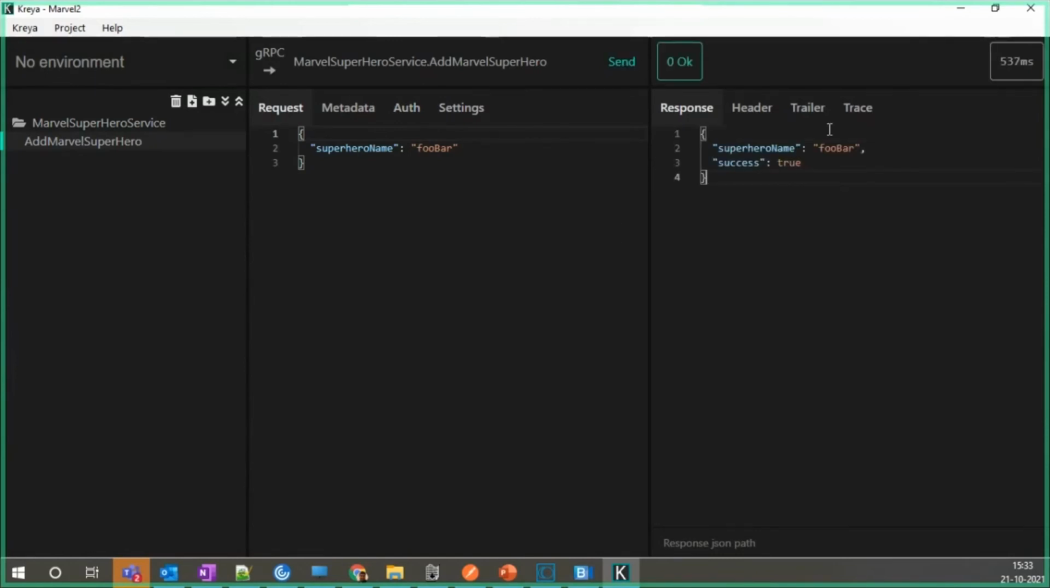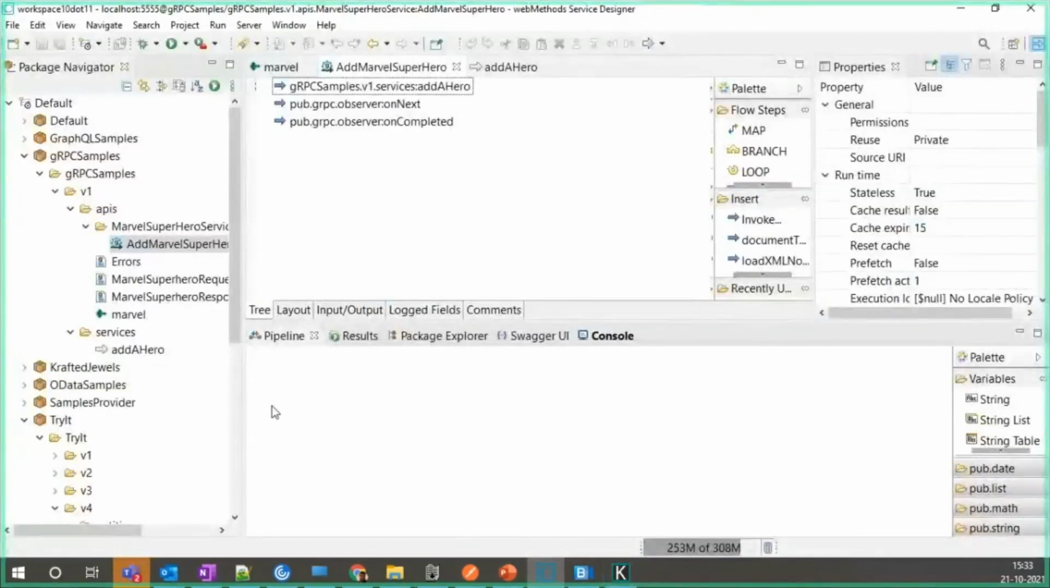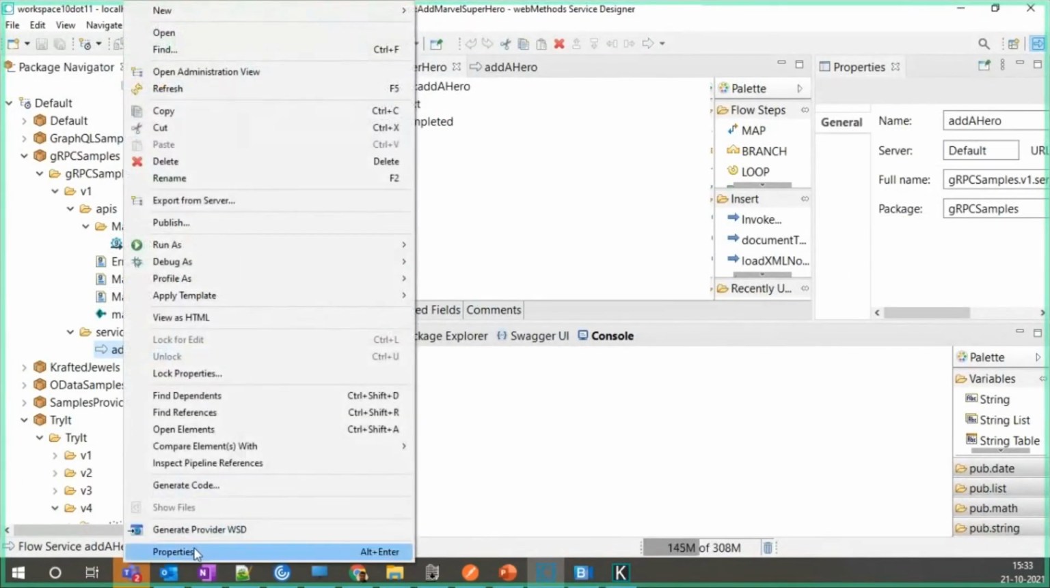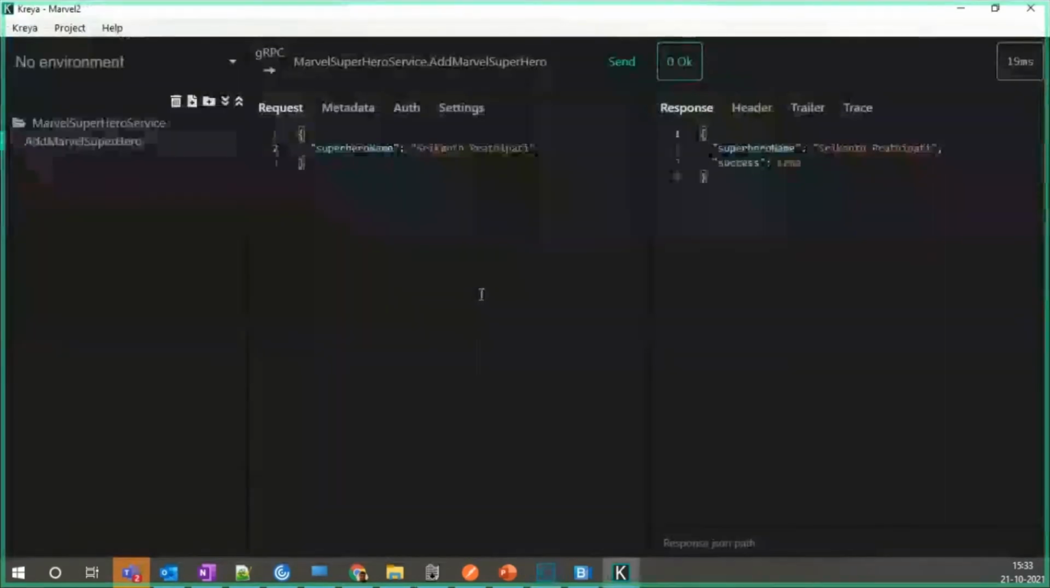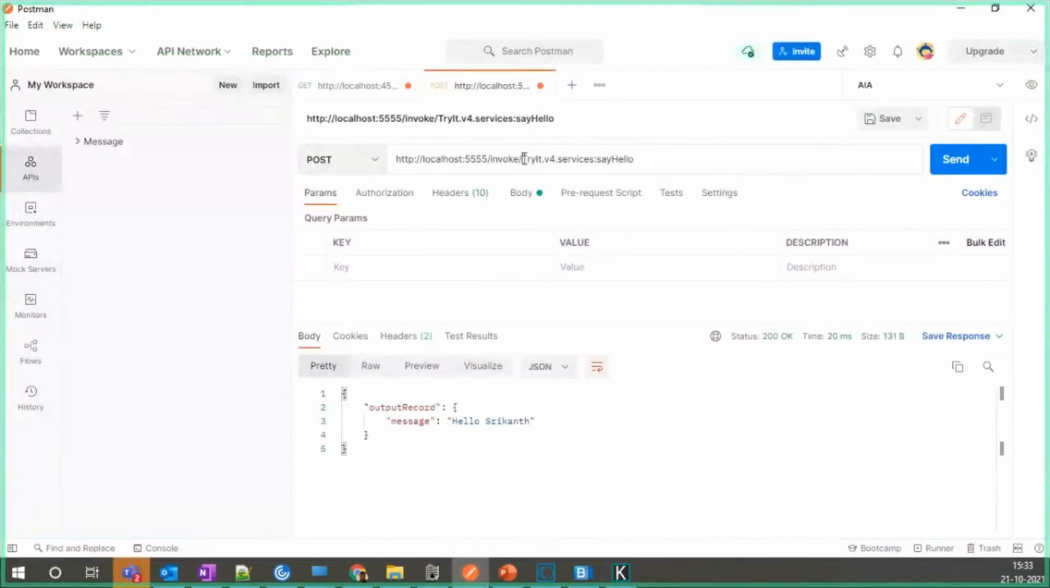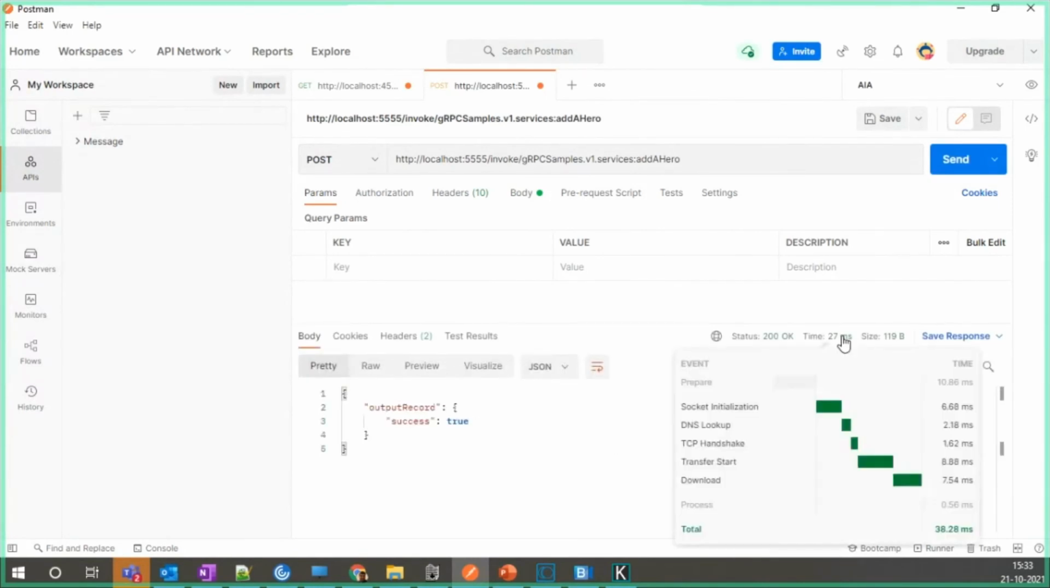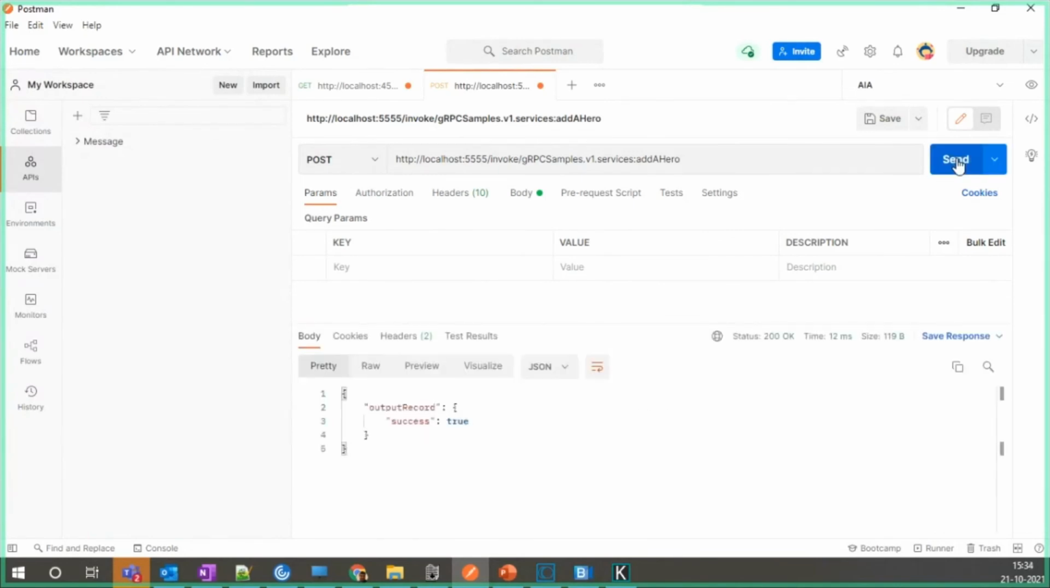Pretty much you get the response, you see here. So maybe add a superhero. I will add myself as a superhero. I wish. You see, pretty much 19 milliseconds. I wanted to show you something. I have the same service from here, add a hero. Let me change the permission for this also, anonymous. And if you just invoke this from Postman, I just wanted to show you the difference also. If I say send, you can see 27 milliseconds it actually takes. Even if I fire the second time, 12 milliseconds, 17, 12.